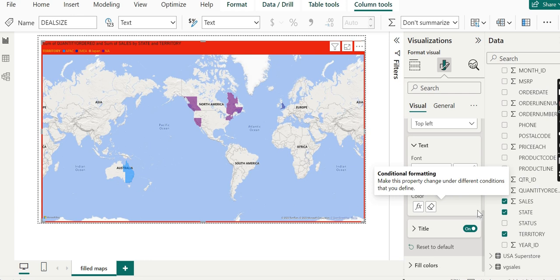You can even remove that conditional formatting if you really don't like it. So this is the exploration of field maps: how we can change the color, how we can change the font, and how we can drill down to the state and some other levels, city, country. This is all about field maps from my side.